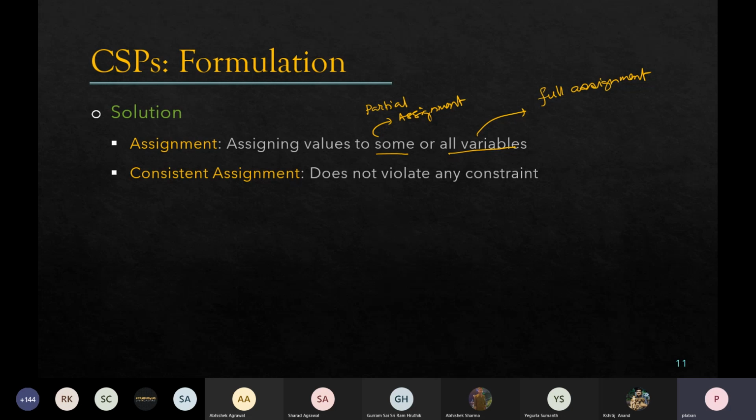So let's say we have n variables, say 10 variables in our problem space, right? Now out of these 10 variables, I have assigned the values of two variables. Now I can check whatever values we have assigned to x1 and x2, say A and B, whether this assignment is violating any constraint or not. If it violates any constraint, it will be an inconsistent assignment. Otherwise, it will be a consistent assignment.